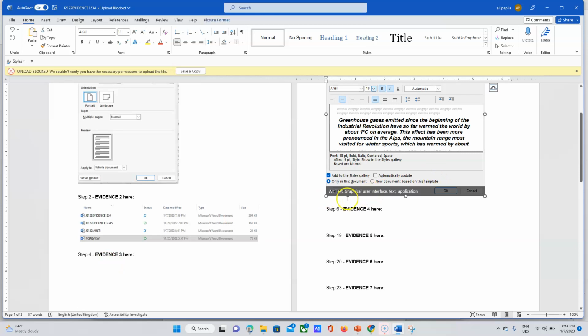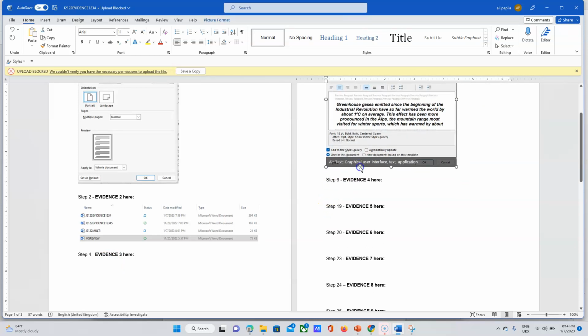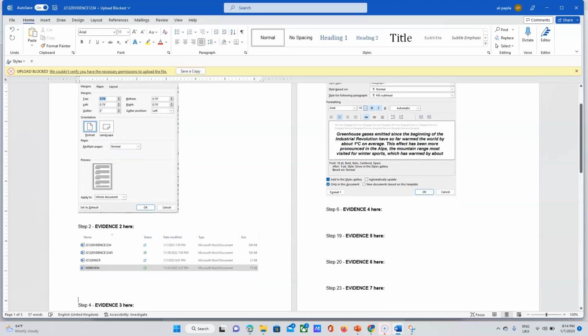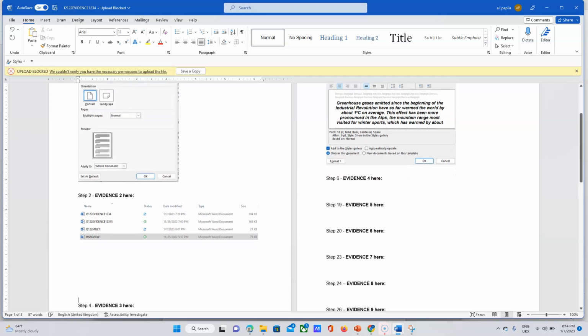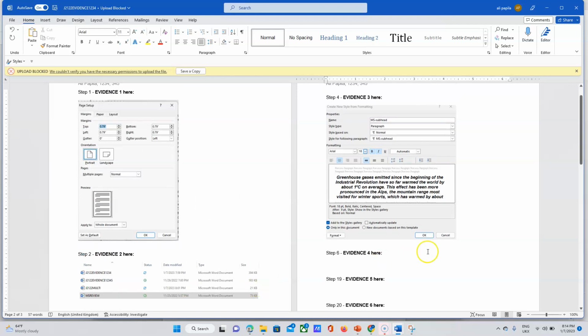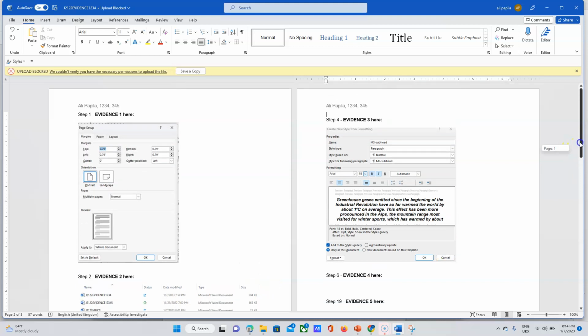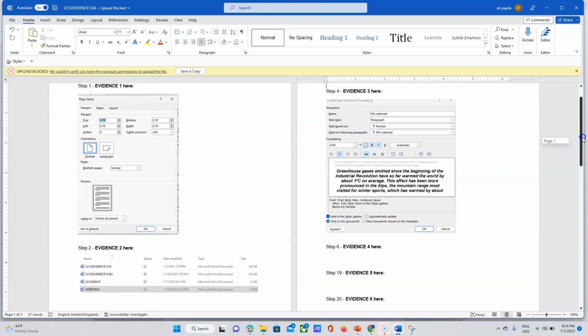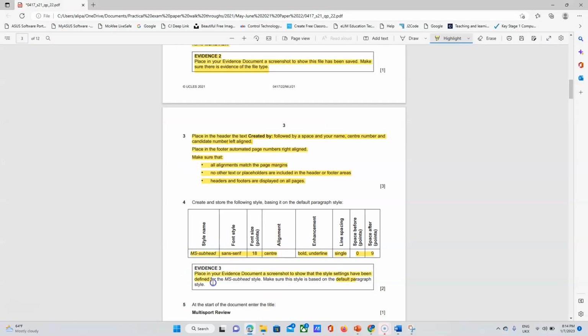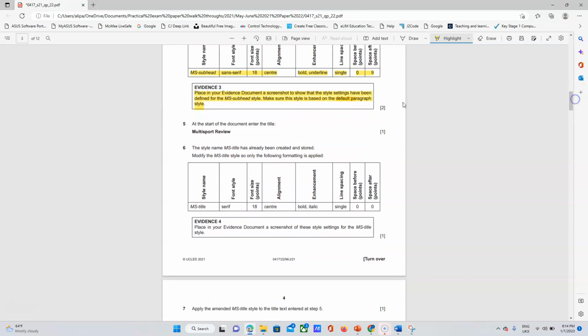Okay, so I'll move this one down. Alright, that's fine. So that's our evidence number 3 in our evidence file. Okay, and so we've done our evidence, and let's move to question number 5.